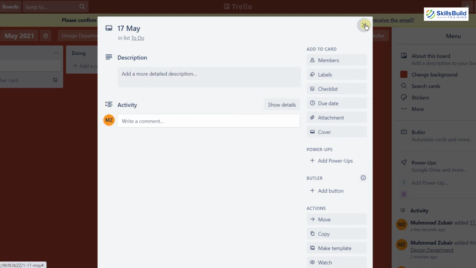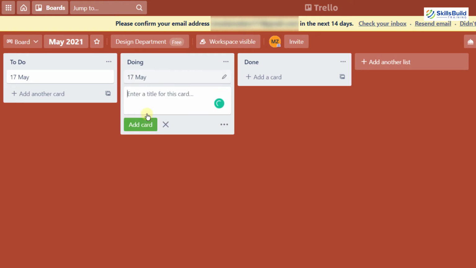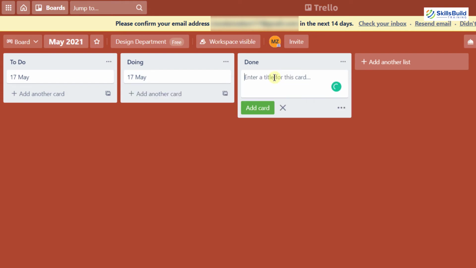And if I cross this one, here I will add another card. So I will name it 17 May as well. And in here, I will enter the information about what I am doing. And here, I will add a card in which I will enter the information of what I have done till now. So this was all about how to add a card and how to use them.